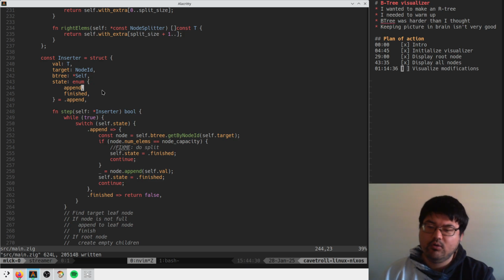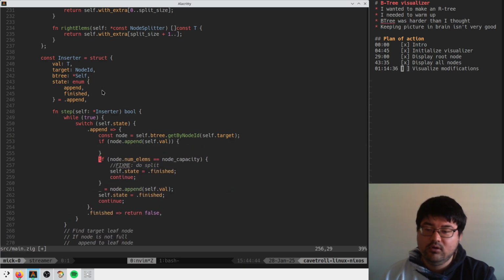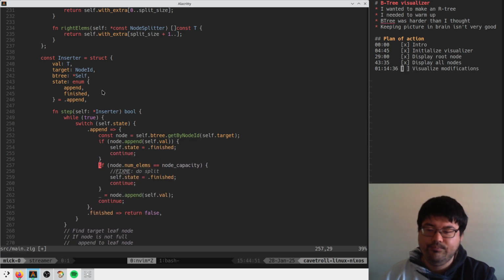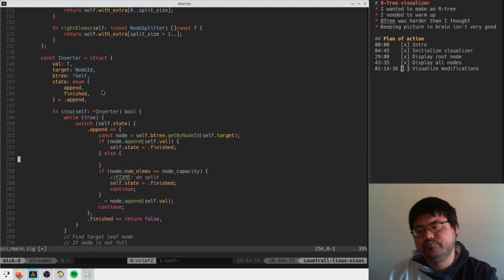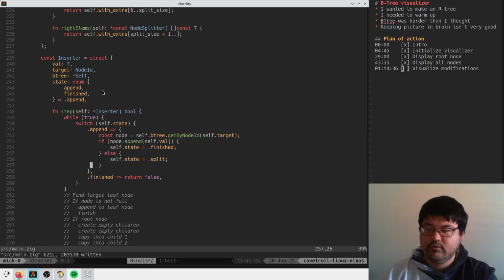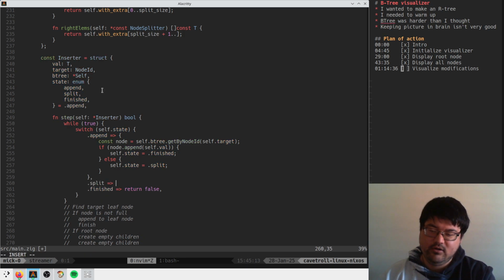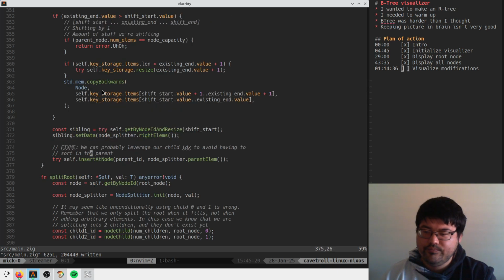So here we go. We try to append, and if we append the node successfully, we're done. Boom. Otherwise, though, we need to go into split. And then we have a split state, and we're splitting the target. So if we are splitting this node, we just run split node.